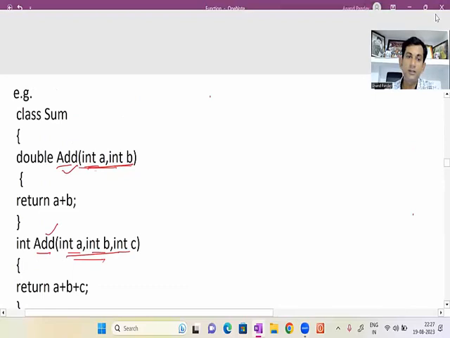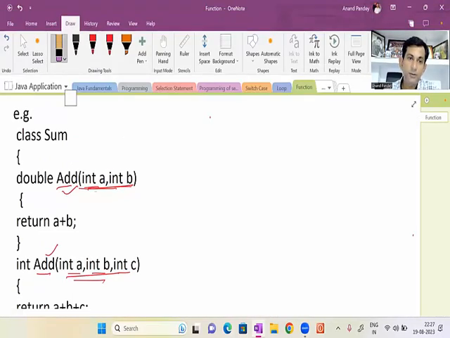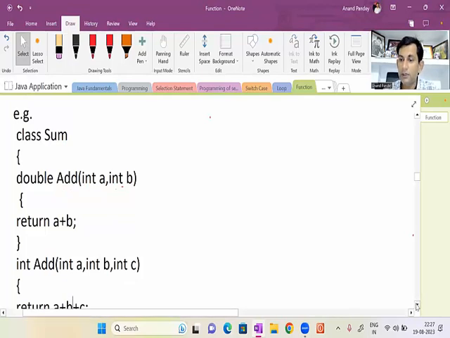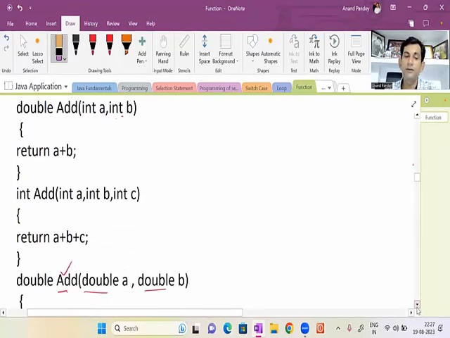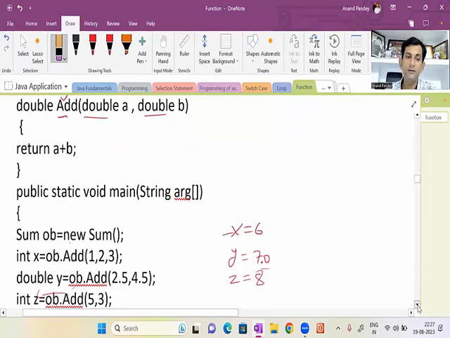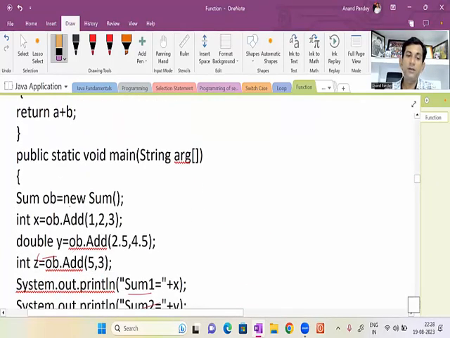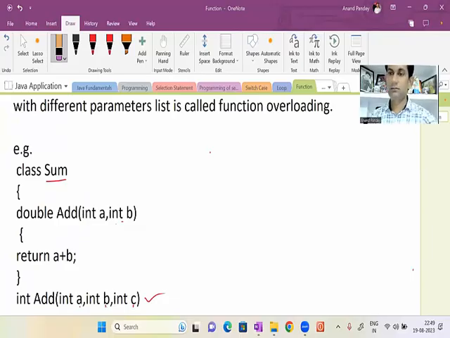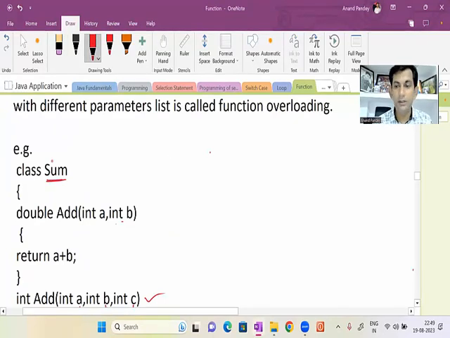Now I'm going to explain this function, the complete program. See, as you know, execution of the program starts from the main function. So let's start from the main function. Here I've defined the main function. In the main function, I've created the object of the sum class. The name of the class is sum.